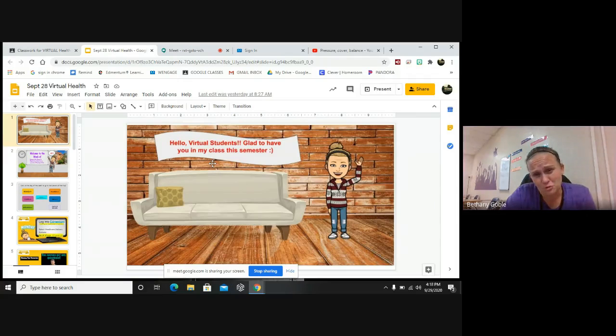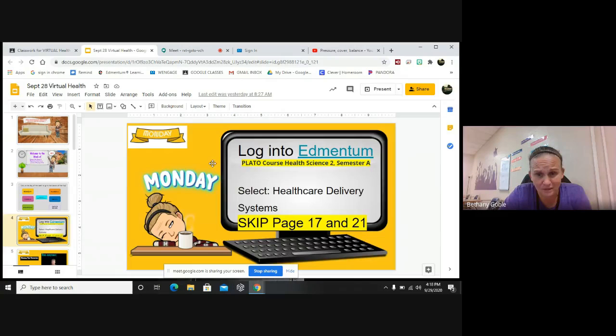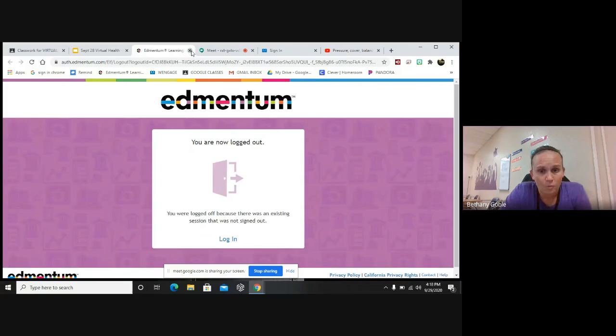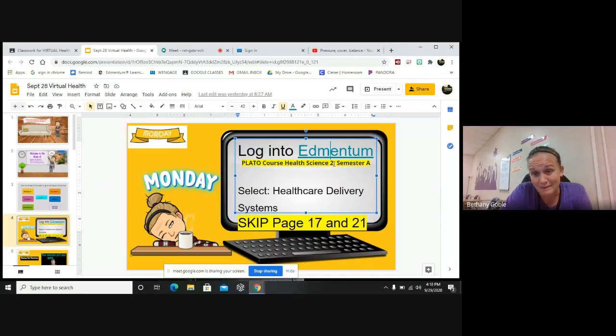Some of the stuff, if we use Edmentum, like on this one, for example, it will tell you, log in here, and it literally will hook you to Edmentum, all right? It will then tell you which course in Edmentum we're doing. You should have 2 health courses, so pay attention which course, and then it will tell you which category to select. And then I might even tell you, hey, skip these pages, don't even do those pages. Just hit submit and move on. I always check the tutorials to see if you went through it and if you did the activities.